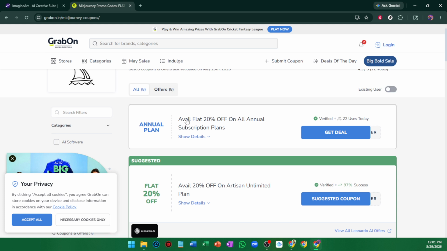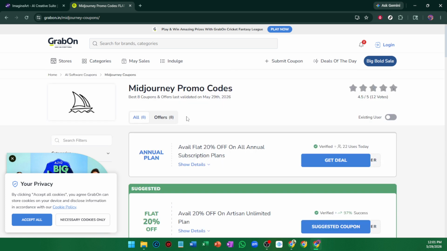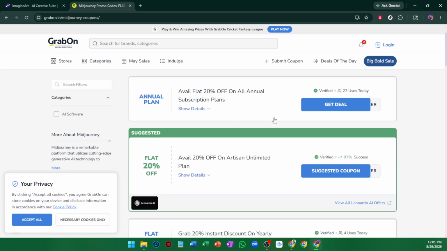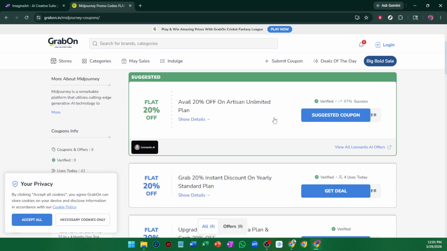Some may be labeled as coupons, where a specific code is displayed after you open the offer, while others might be marked as deals, which are more general promotions explained on the page. Here, choose a Midjourney promo code that aligns with what you need. Open the offer to view its full details.